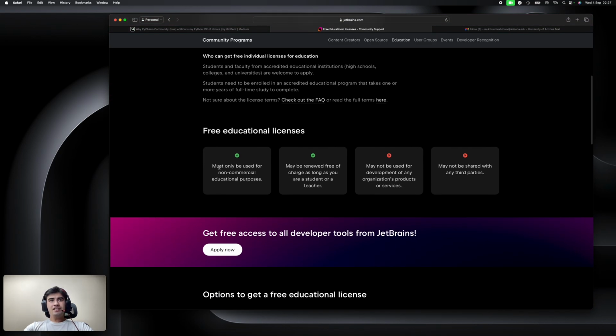Okay, let's see these conditions, right? It's conditional. It must only be used for non-commercial educational purposes. So if you work in educational centers and you're getting paid for that, then no. It may be renewed free of charge as long as you are a student or a teacher. I studied at the university for 4 years, right? Within this time, I can use it for free, and once I graduate, I should be paying for it, which I will.